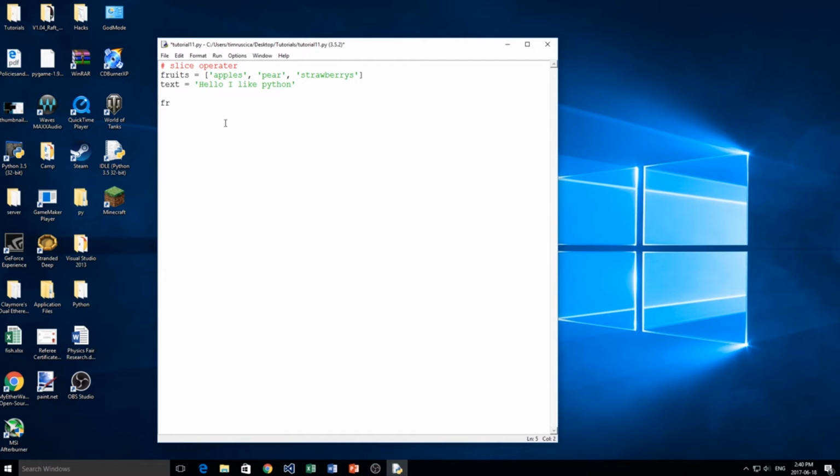So if you remember in the previous video, if we wanted to access an element in our list, we did fruits, so the name of our list here, which I've already got defined as apples, pear, and strawberry. And then we would do the item. So for example, fruits[1], and we can print that to the screen. Just to remind us what this did.